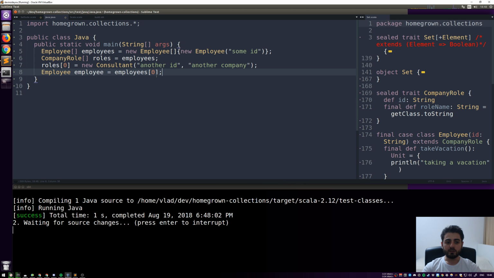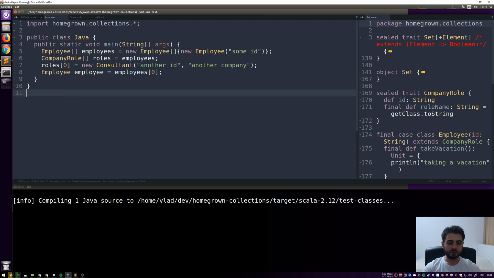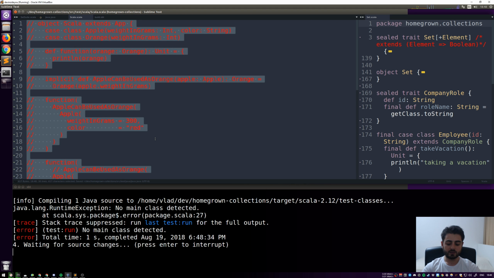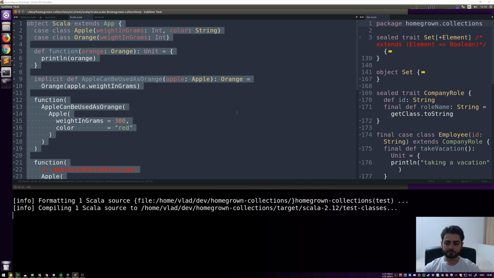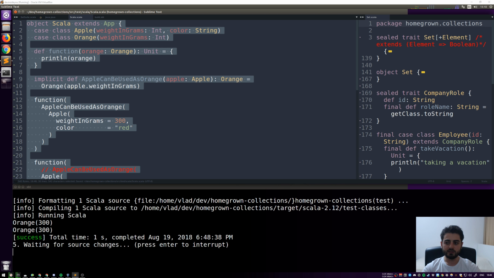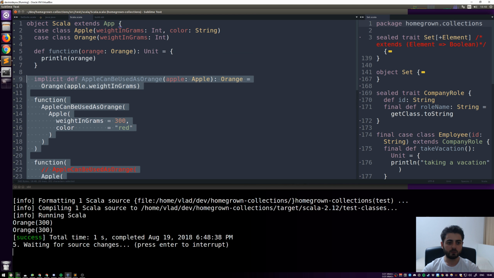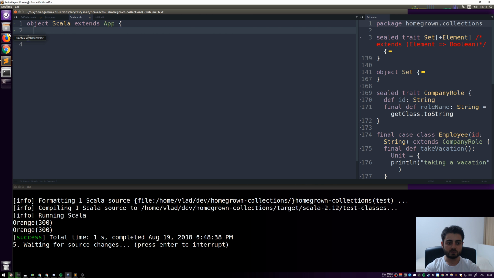All right, okay, so let's do the same thing in Scala real quick. Let me comment this out. We already have a playground in Scala over here. So what I'm gonna do is I'm just gonna go to the bottom. Actually, you know what? I'm gonna throw this thing out. This was the implicit thing. Okay, so we're gonna do the same thing over here. Employees, which is an array of employee.